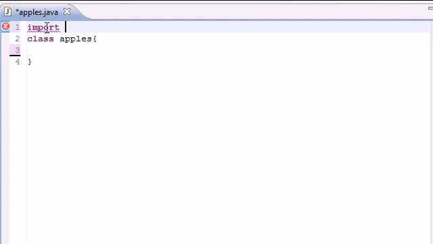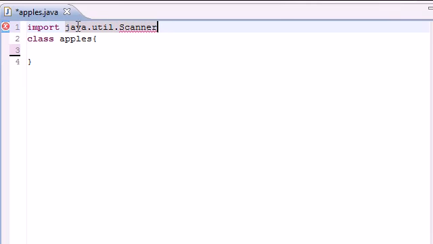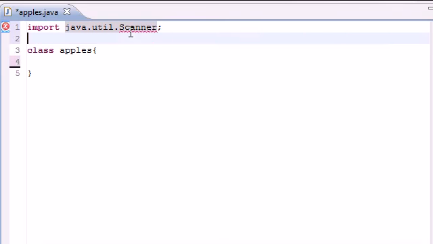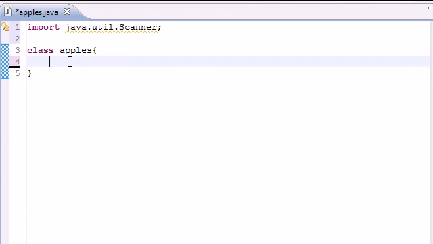So go ahead and write import on your first line java.util.Scanner, and this is how you're going to be importing stuff from now on. So just get used to that syntax. If you don't know exactly what this means, it's pretty much just getting the scanner and telling Java we're going to need it. So of course in our class we need that public method again.